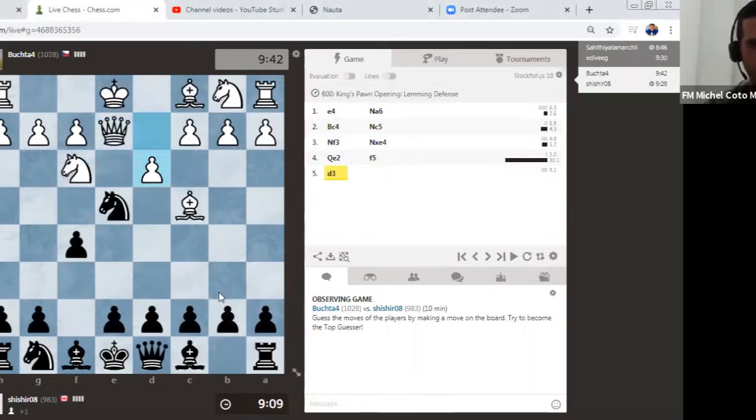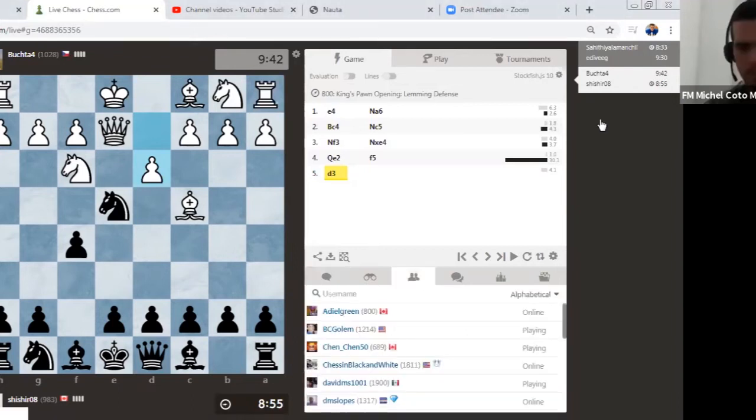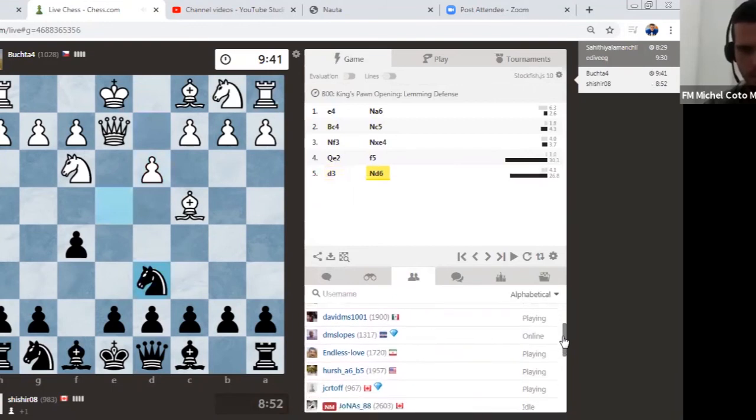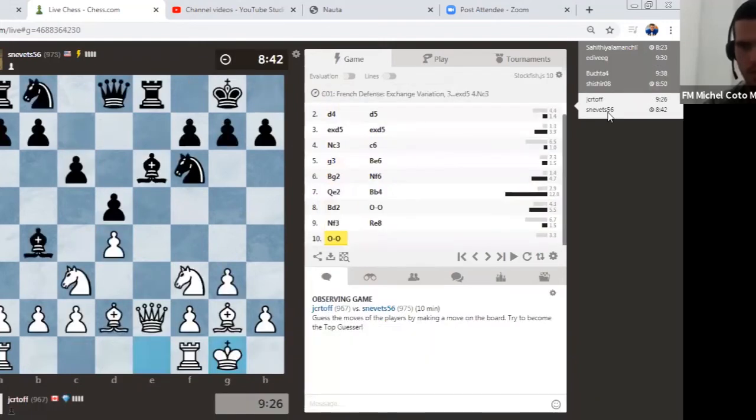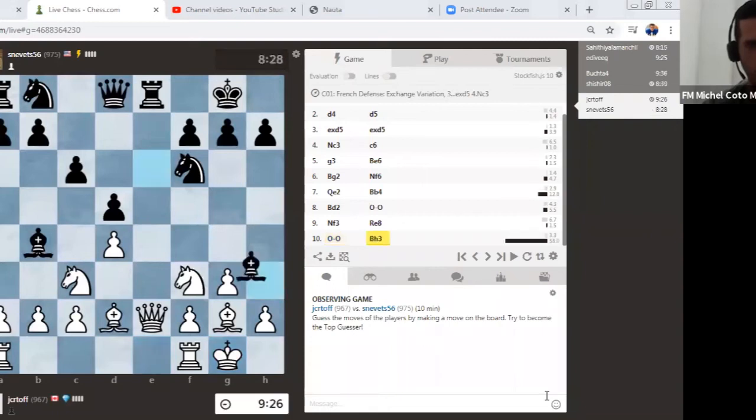Yeah, be careful because your opponent is threatening something. Let me try to find the other students. Okay. And Marin is also playing, be careful. He's threatening something here.